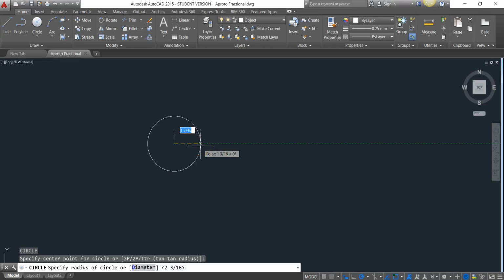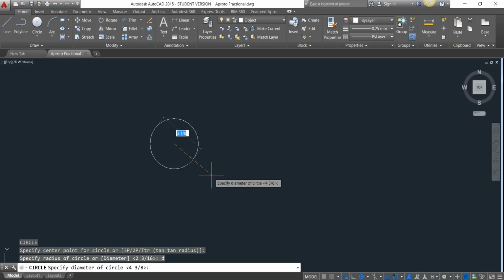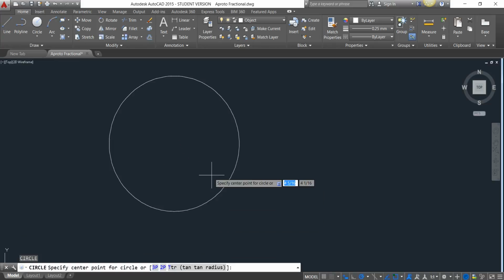Right now it says specify radius of circle, or, and if you look down at the bottom, here's the or, it's for diameter. So whenever you do circle, if you're given the diameter, you always have to select D for diameter, and then I can type in 5 3/4. I hit enter. Now I can go ahead and create another circle.